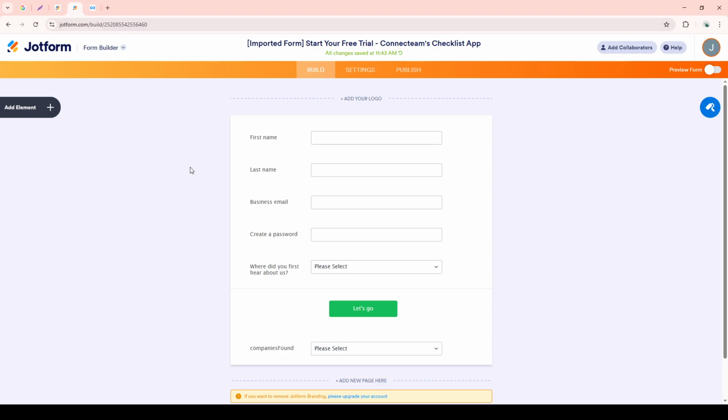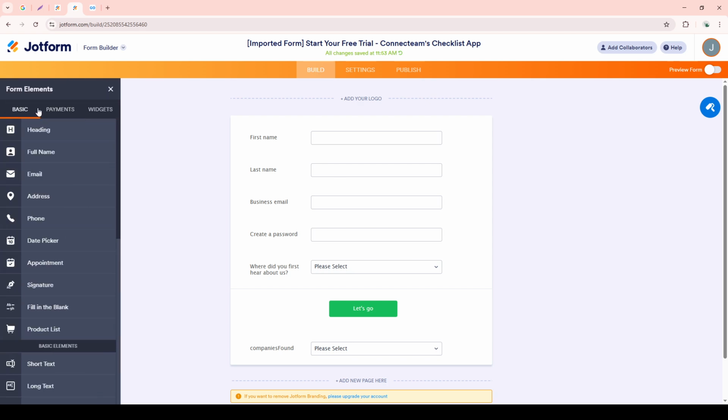Once the cloning process finishes, you'll be taken to the Form Builder, where the cloned form will appear. This is your creative workspace, where you can customize the cloned form to meet your specific needs. Whether you want to tweak the design, update fields, or add new elements, the Form Builder offers a range of tools to help you tailor the form to your liking.